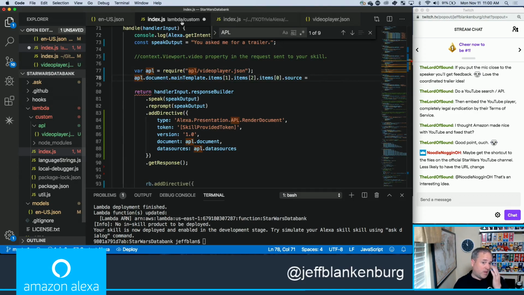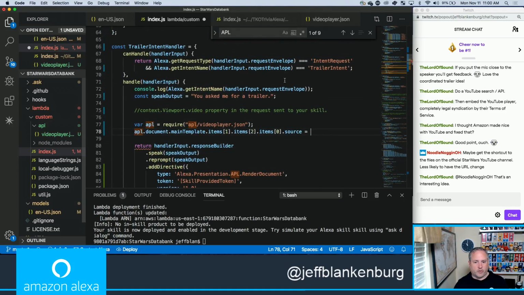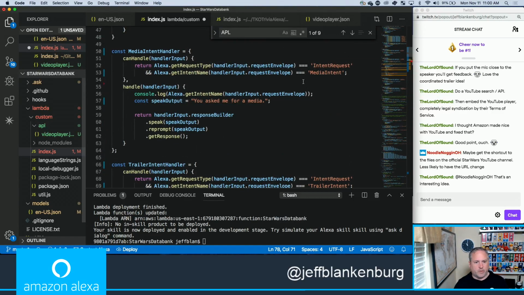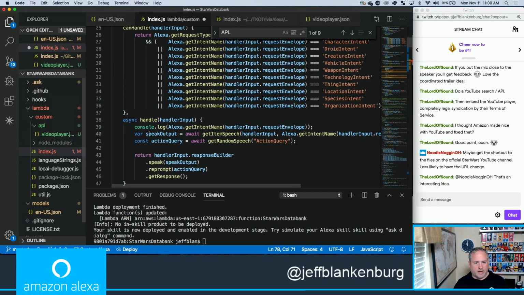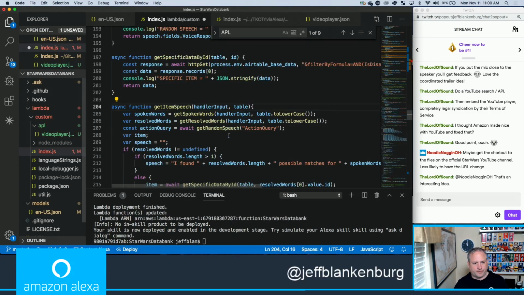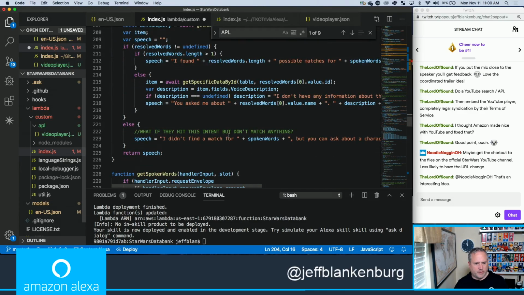So we should probably do that. So we got to get the trailer thing that we actually want. So the way that I have done this in the past, if we go to my item descriptor, is that I have to get item speech. Is that really what I want? What am I doing there? What do I return?